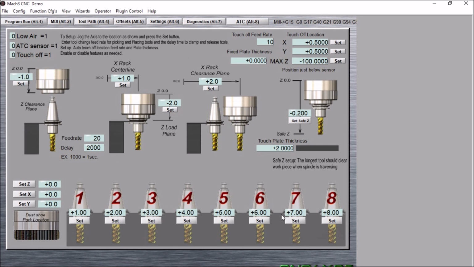This setup screen here is also changed a little bit. We have our normal touch off location X, Y, and our max Z. This is the maximum travel just below where your fixed plate position would be.